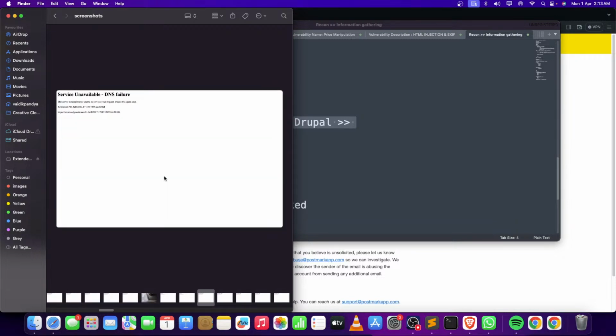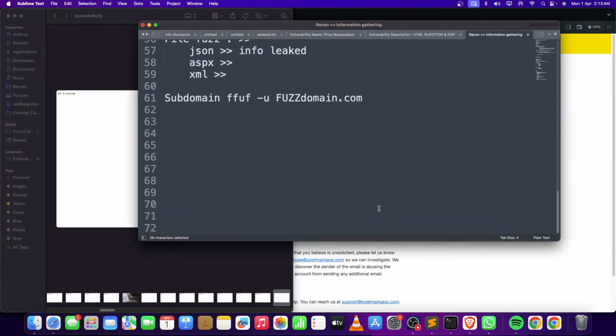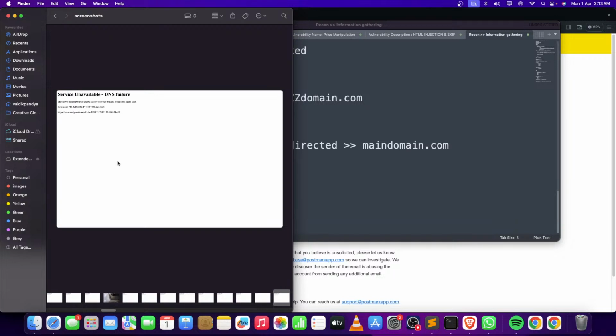One more thing: the domains that are easily redirected. Suppose there's a domain, let's say sub.domain.com. If it is redirected to the main domain.com, always try to fuzz this one with the biggest collection you have. That would be really helpful.